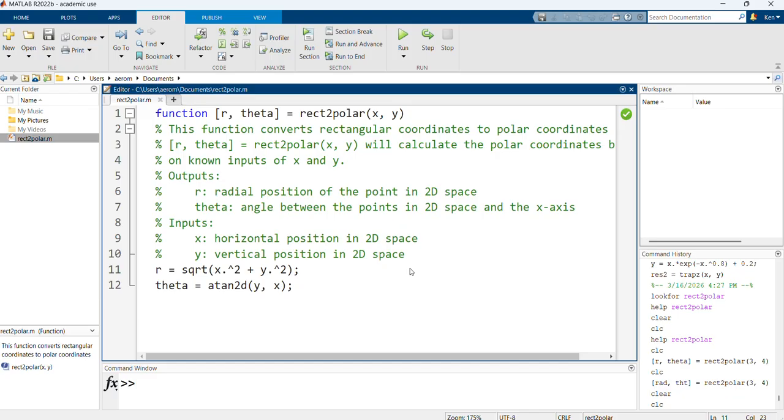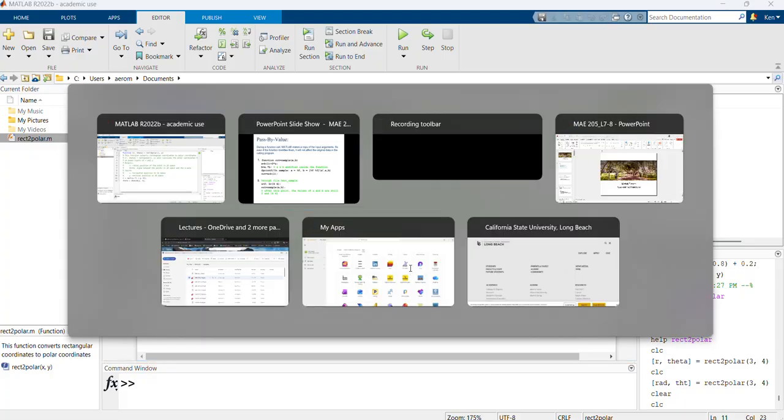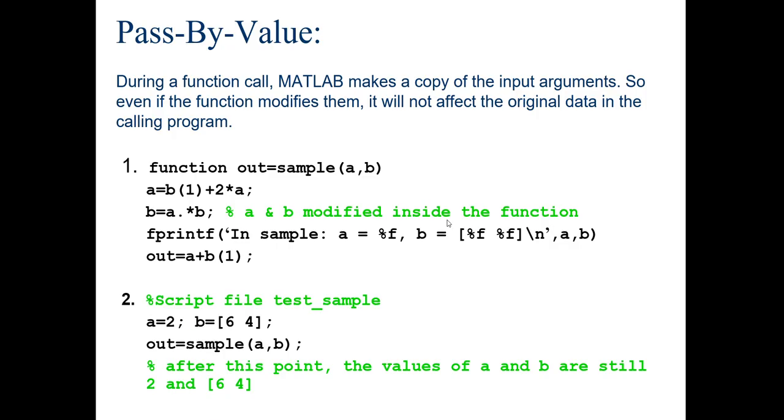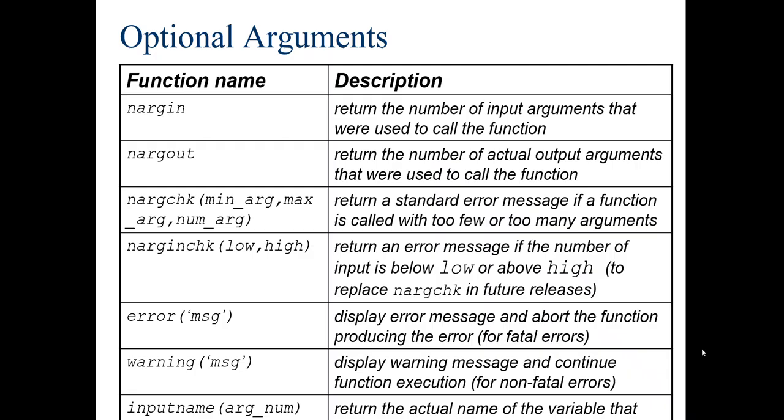Many of you have tried using a function and you've gotten the error saying too many input arguments or too little output arguments. Now, sometimes the functions can do that on their own, but we have to be prepared for any possibility. So what I'm going to show on the next screen here is a table of optional functions that we can use to improve the general quality of our user-defined function.